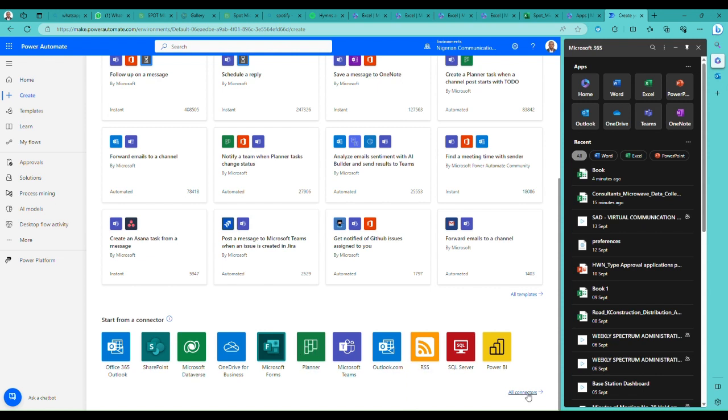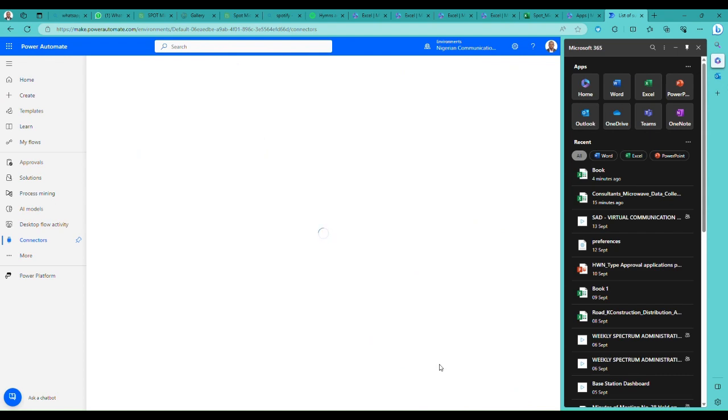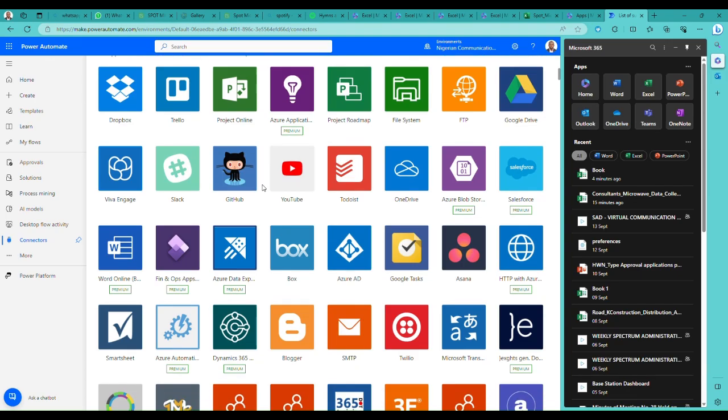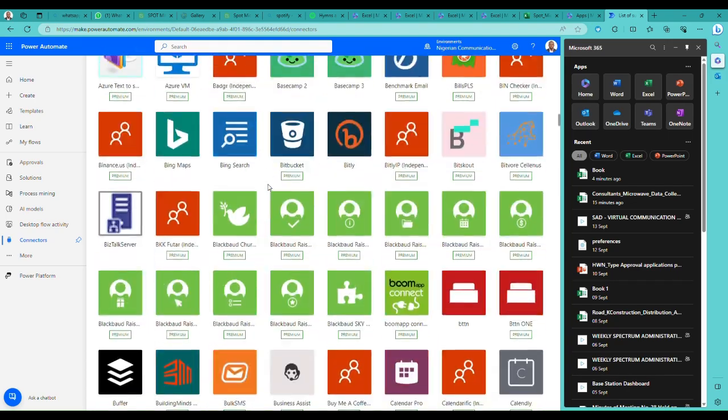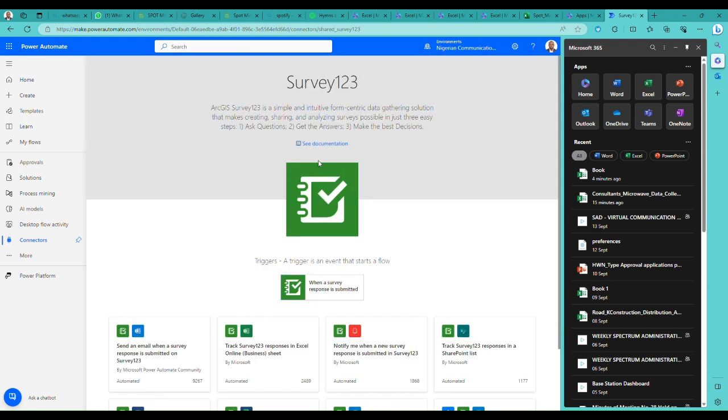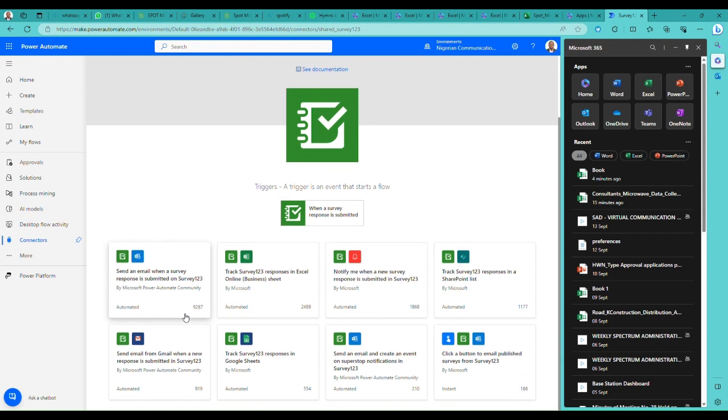So I'm now seeing the Survey123 connector. So I click there. And when I do that, I'll be able to search. So what do you want to do? Now let's take a look at it. Trigger is an event that starts a flow. So what exactly do you want to trigger? If you look at this, it says send an email when the survey response is submitted. That's not what we want.